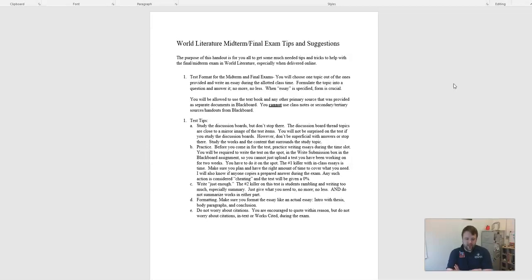What you'll notice is that when you click into it, you'll be given one essay topic. You have to write on that essay topic, okay? You are allowed to use your readings.